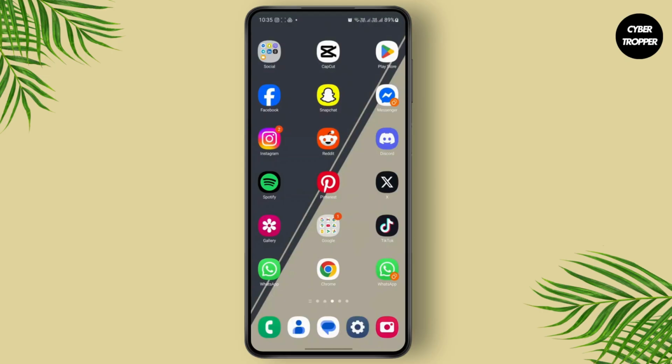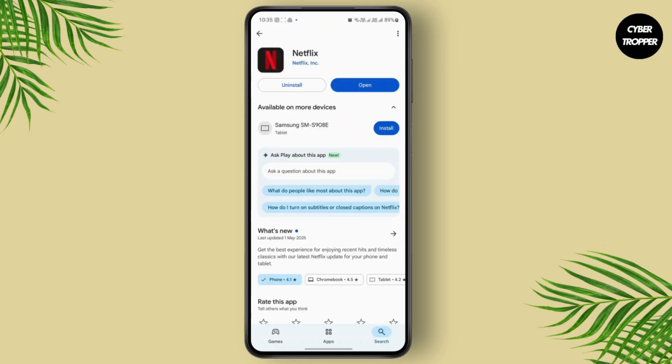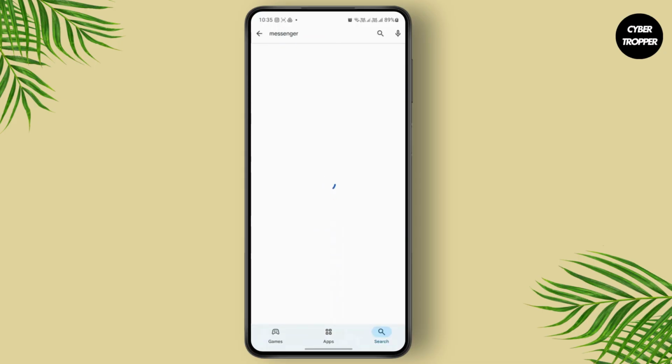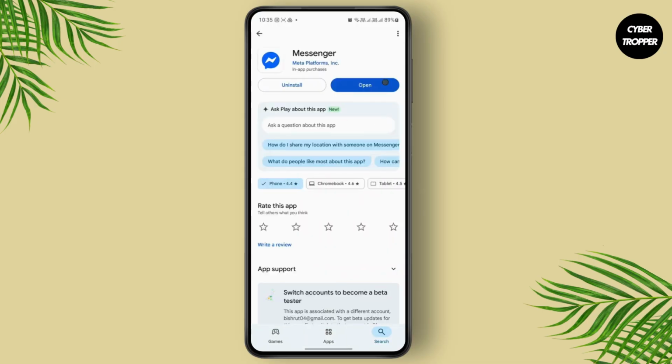The next thing you can try to do is see if your Messenger is up to date. Open up your Google Play Store and then go to the search bar. Simply search for Messenger. And if you see an update button here instead of open, just make sure to update the app to its latest version.